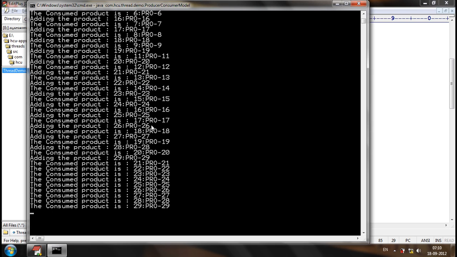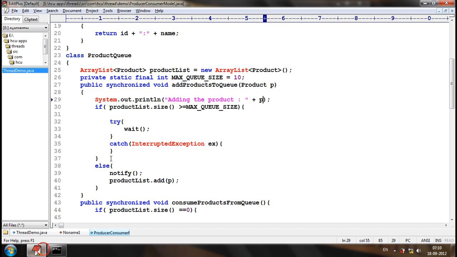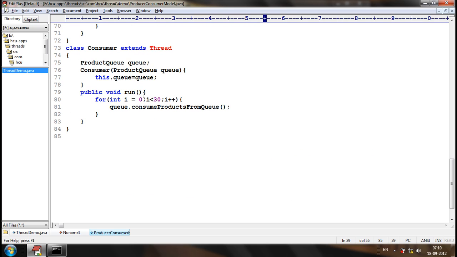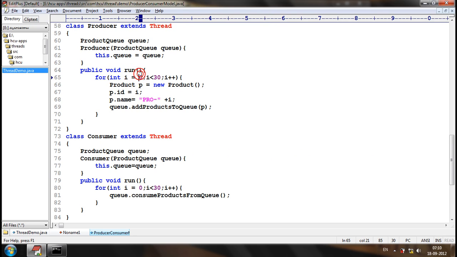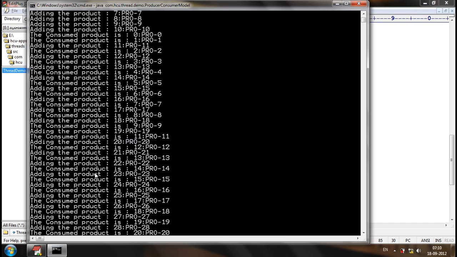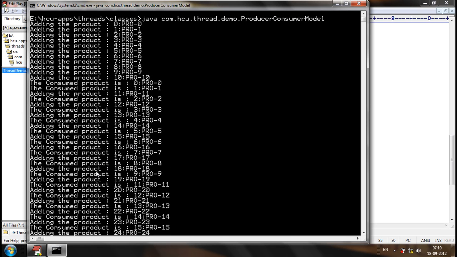But at one point of time, the producer has stopped producing the products, just because we have kept a for loop only to produce how many products? 30 products. So the producer has already produced the 30 products and it has been sent to the block space. Again the consumer comes into the picture and consumes the remaining products. When the queue is empty, obviously the consumer will be sent to the wait phase, and until there are some elements in the queue, the consumer will not be reactivated.